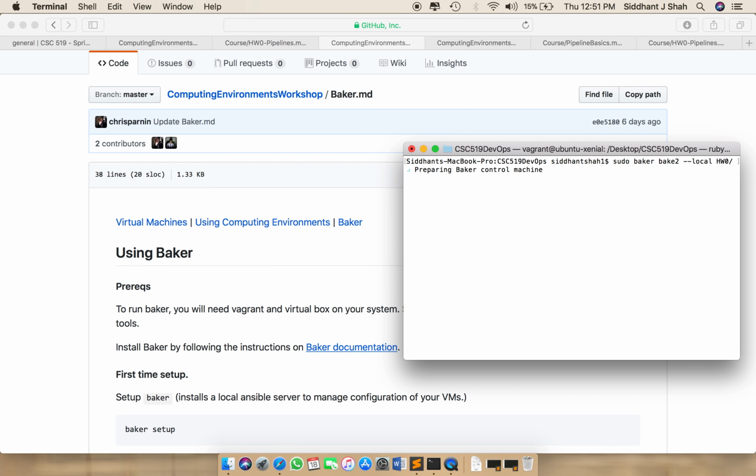As we see, firstly the Baker control machine is being prepared, following which our virtual machine is being provisioned in VirtualBox. Baker has prerequisites of VirtualBox and Vagrant and Git. And as we see, our packages are being installed in this virtual machine currently, which is Node.js.